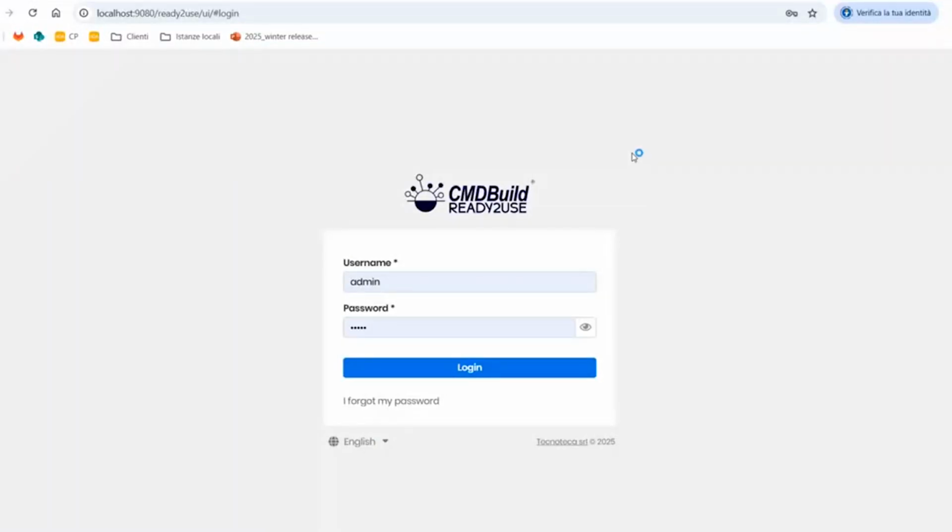Okay, here we are. So the first thing we'll look at together is the new graphical layout of CMDBuild. As you can see, the login page has been redesigned and the graphics have been simplified. The background of the page is now light gray instead of white. The logo has been given more prominence. The language selection, which was previously in the top right corner, has now been moved to a more accessible location.